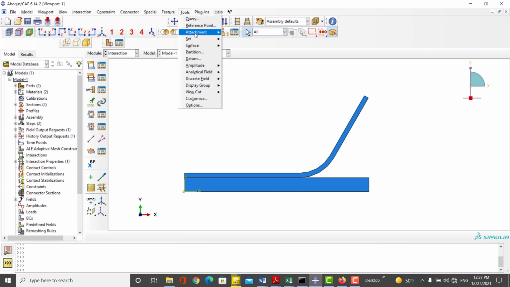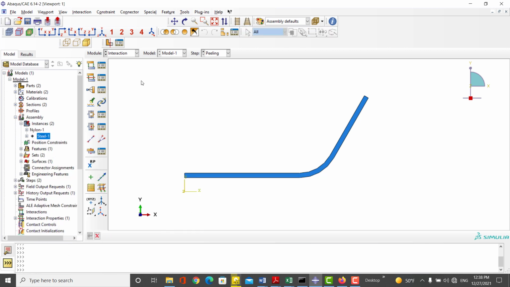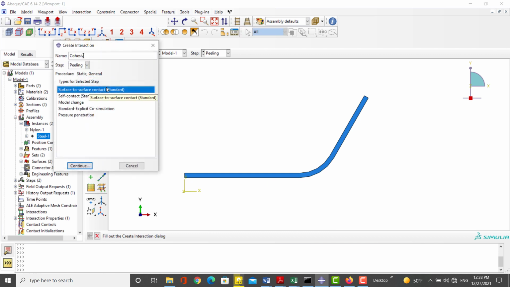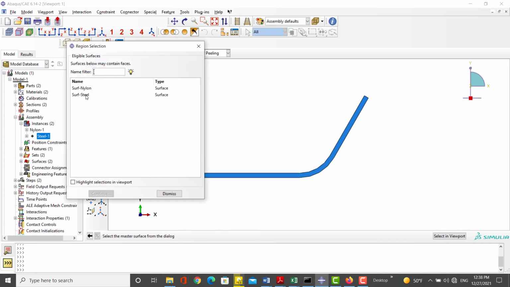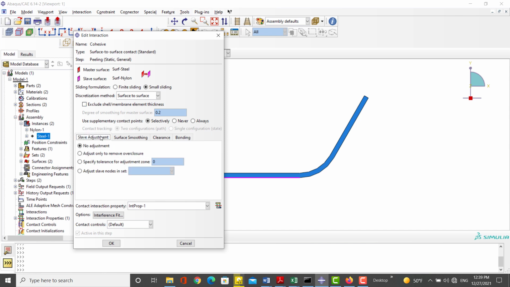The next step is to define interaction between two surfaces, so at first, we create the surfaces. Then we create an interaction between these two surfaces. Small sliding and surface-to-surface contact with a defined interaction property are used for this interaction.